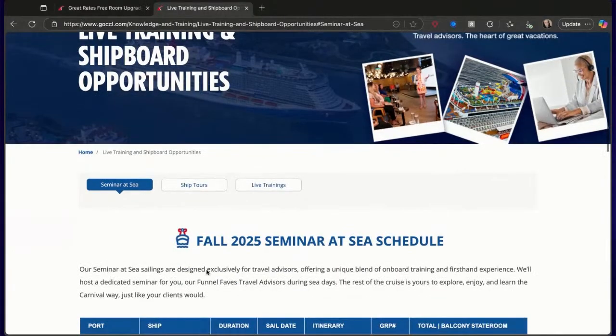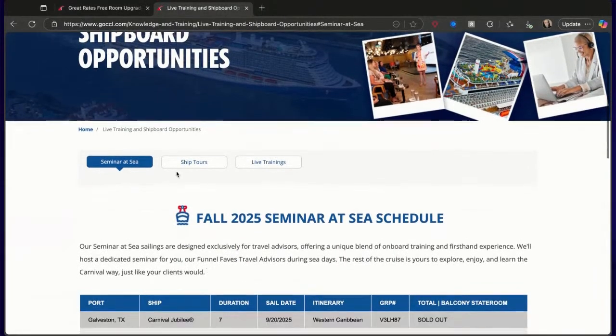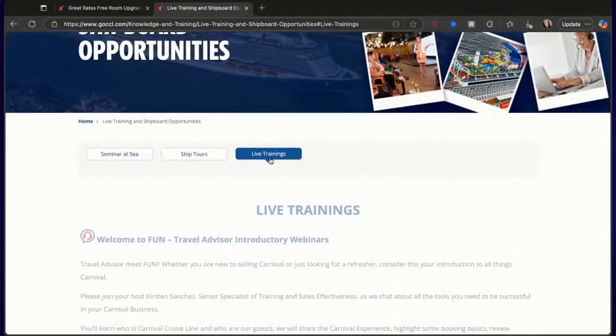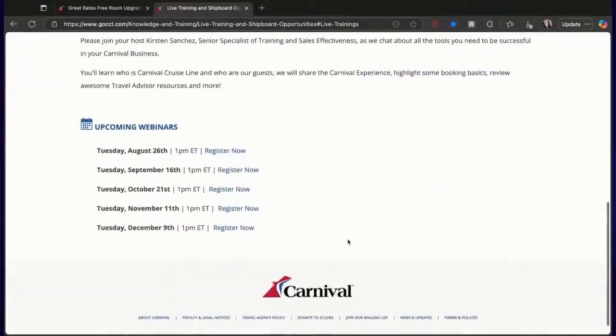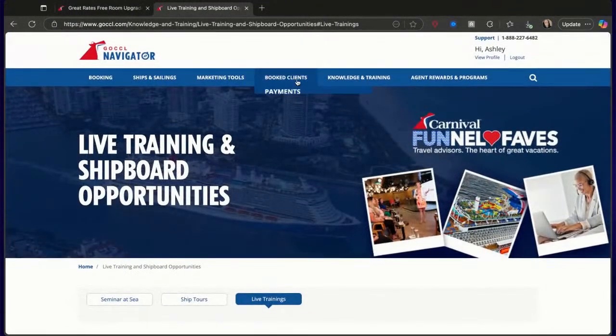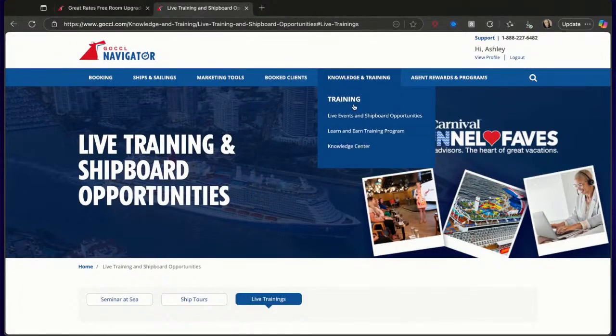They also have ship tours. They already have it sold out for fall, but you guys can take advantage of those. And then they have live webinars that you can also register for. So that is how their training works when it comes to this part.